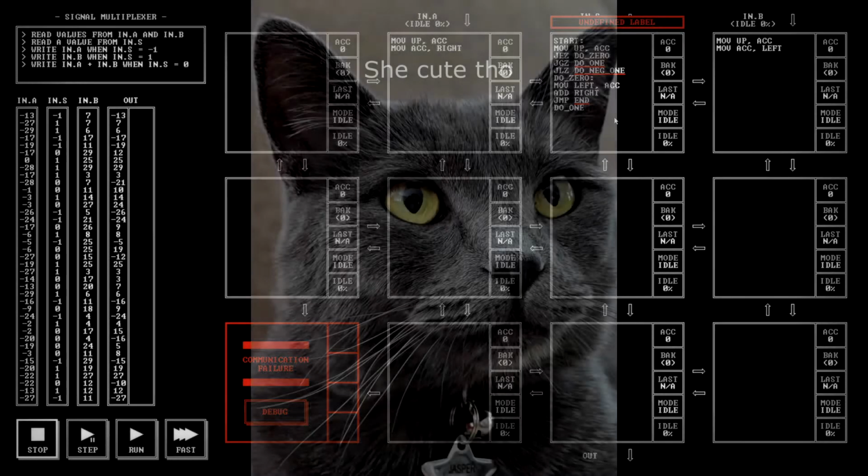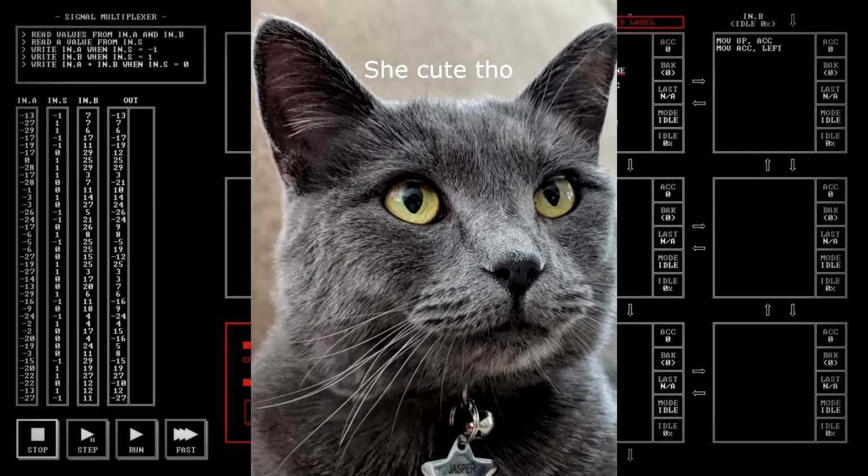Jasper, can you stop? I have a very needy cat at my feet here, so if you can hear her meowing on the video, then that's what's going on there.